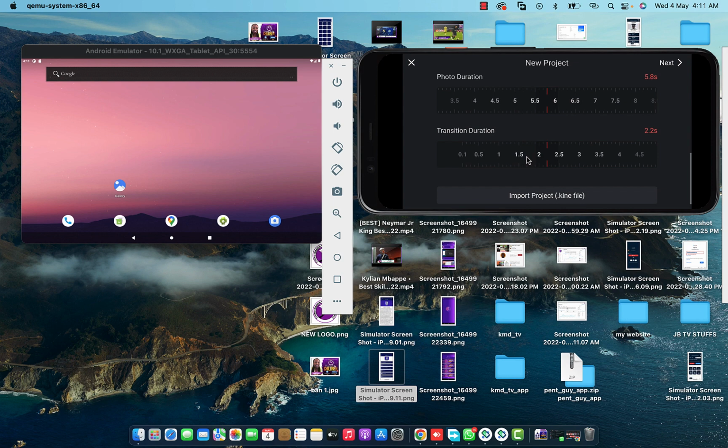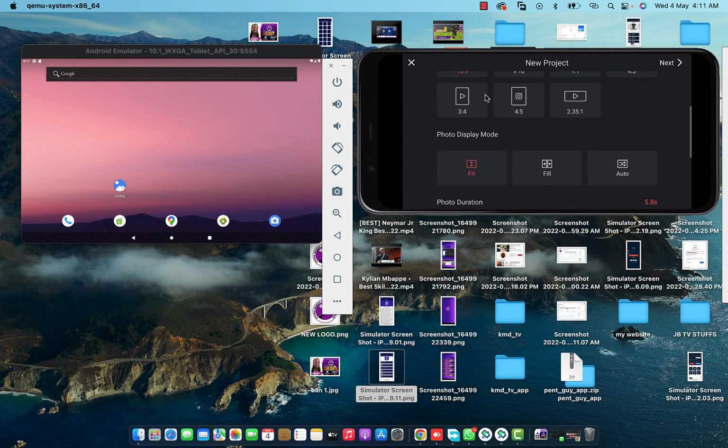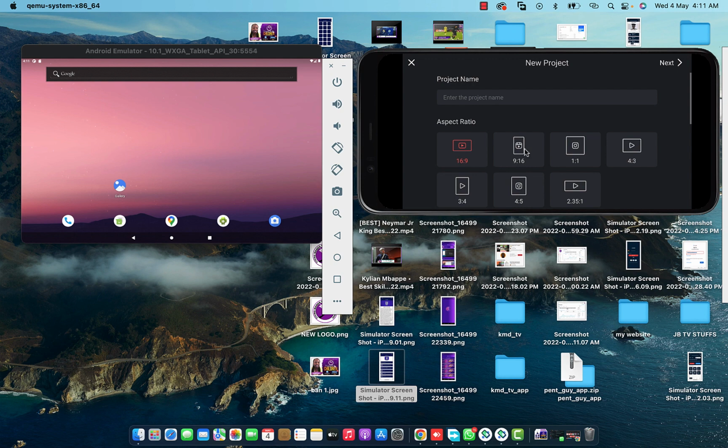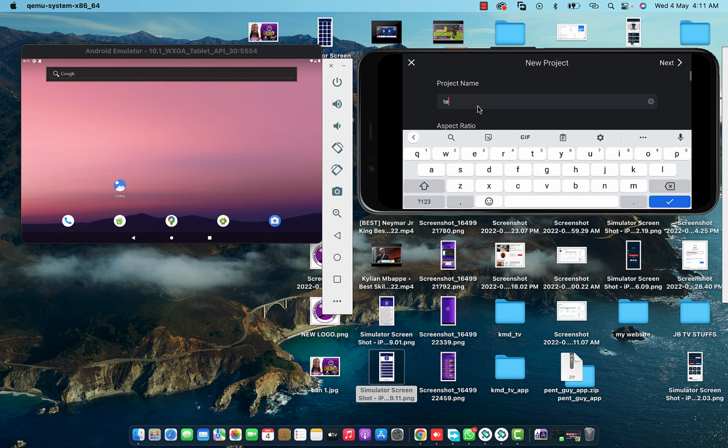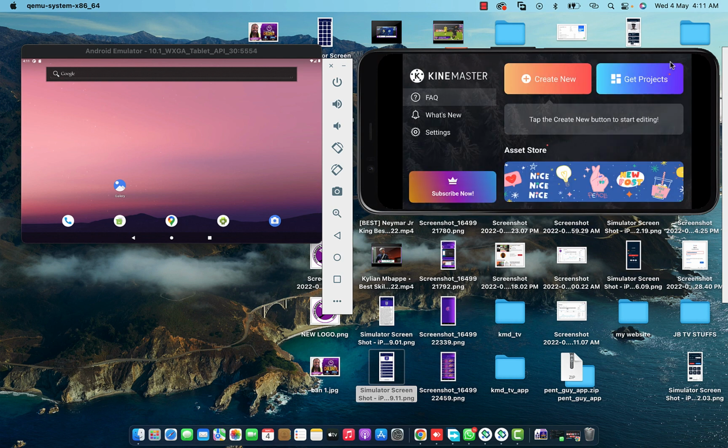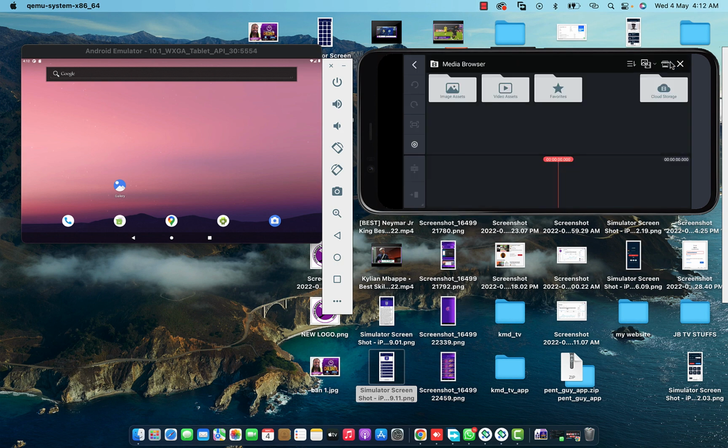But I would like for us to maintain this front page, or let's say this aspect ratio, with this project name for the first time. So this is what we are actually going to do in this project. So let's assume that I create a test project in KineMaster. So just click on next, and that is actually going to create this whole window for us.